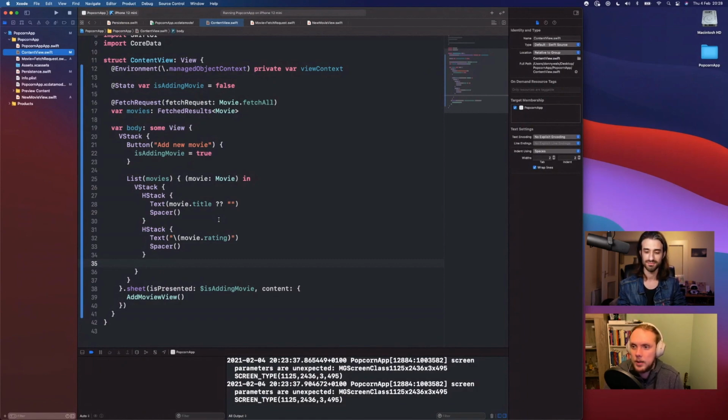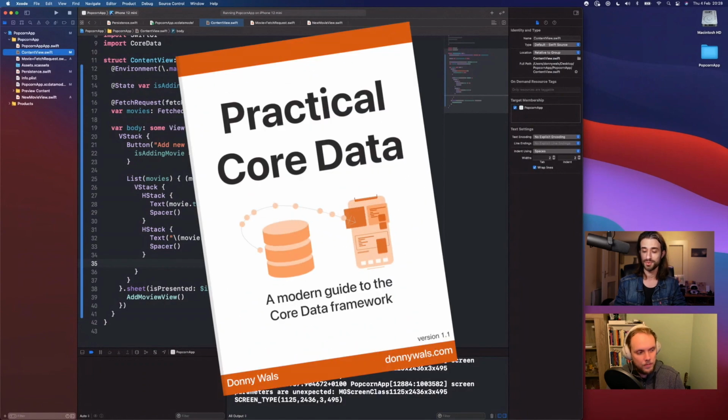Yep, exactly. Well, I think that was a really good episode that we've just done together. So, of course, if you want to know more about Core Data, I can only recommend that you check out Donny's book. Once again, it's going to be a link in the description. And I guess the book is appearing somewhere on the screen at this moment.